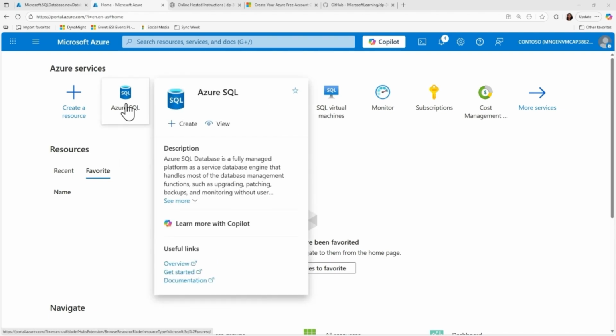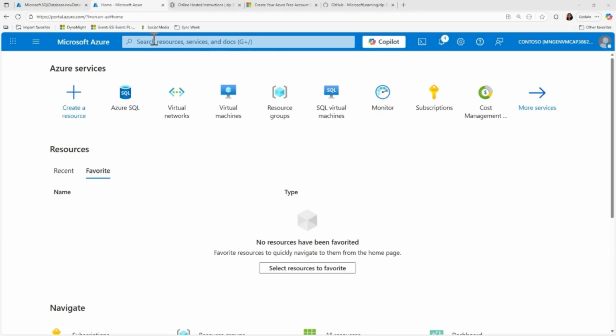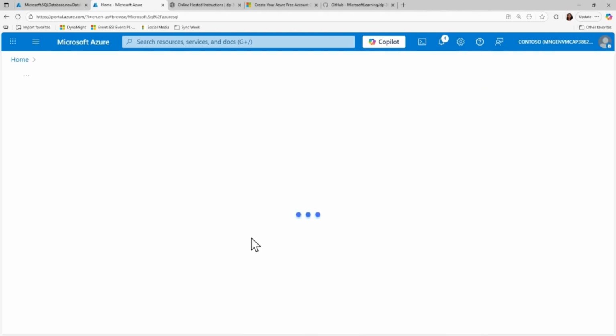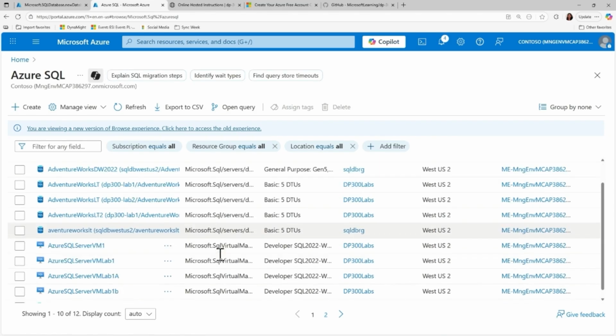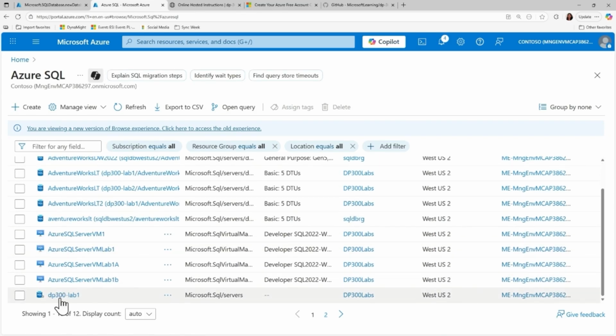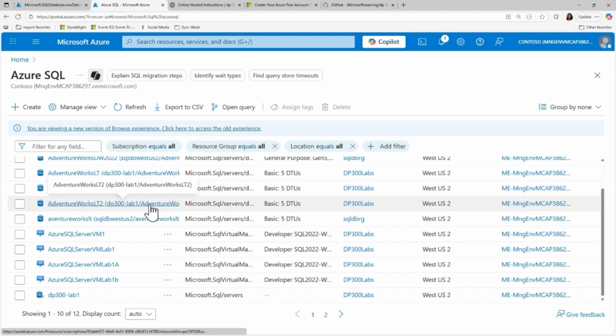And I'm going to go into Azure SQL again. You can pick it from the top, and if you don't see it, type it in to search for it. When I get to Azure SQL here, I have a number of servers that I've created, one of which I used a bit earlier. It is our DP-300 Lab 1, and on it we have a number of databases. This is AdventureWorksLT and LT2.